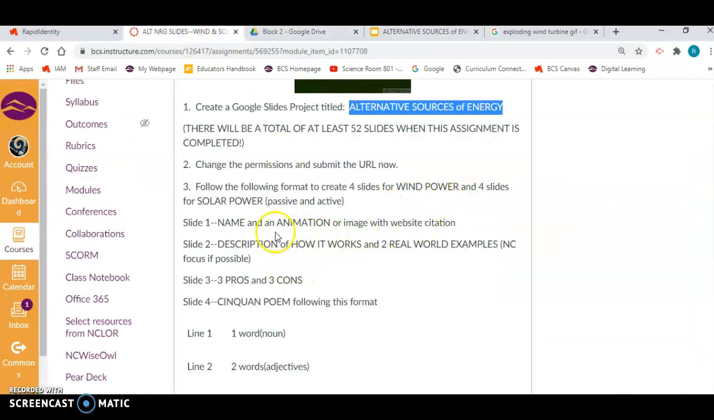Okay? And then find 2 real-world examples. If you can find places in North Carolina that had wind turbines, perfect. Okay? So we always want to focus on our state if we can, but if you can't, you can look for other places. Okay?